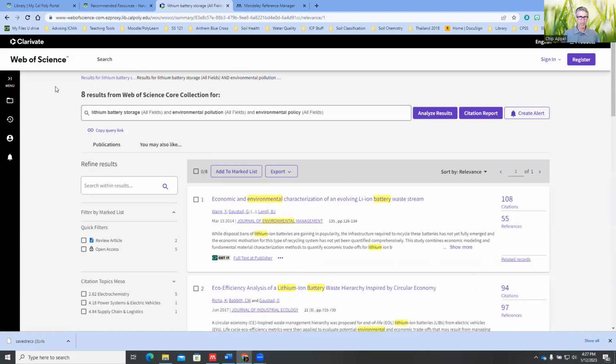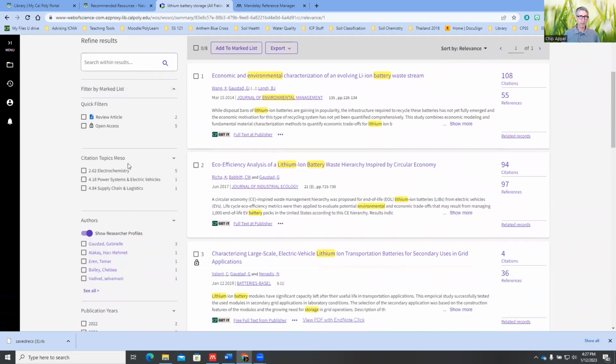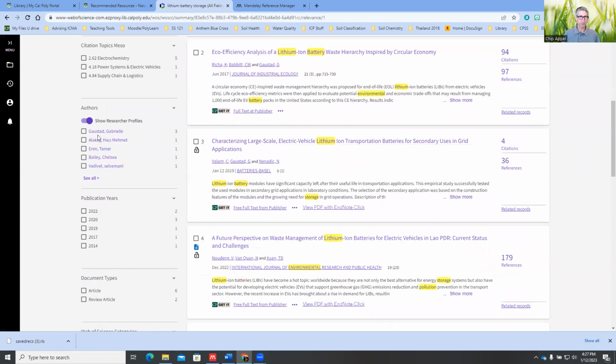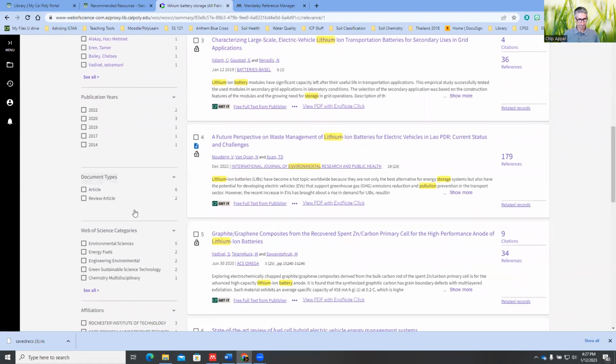I see that with my search terms, I have 8 records to look at. These are, in general, peer-reviewed scientific research articles using these search terms right here. There are ways that I can filter my list, and you can go on the left over here and see different ways to filter it by author, publication year, document type. I'm going to filter it by document type, and you can see that we have article and review article.